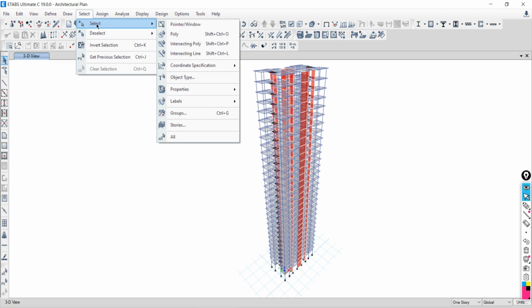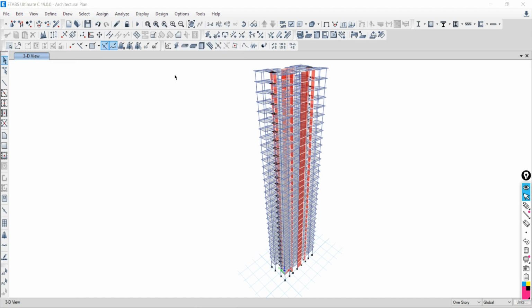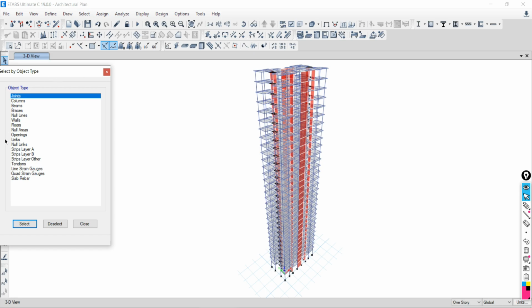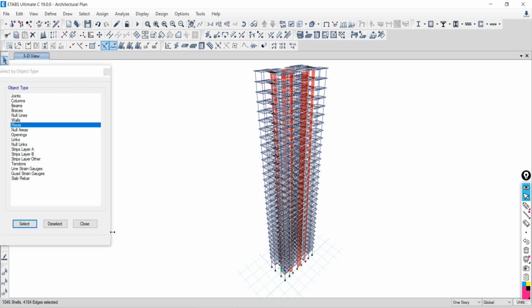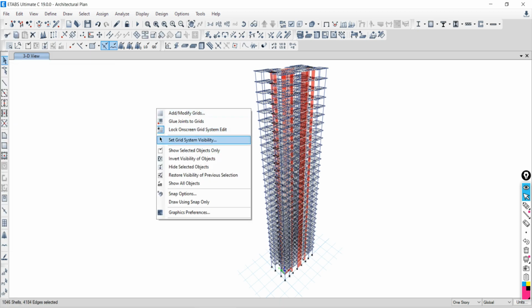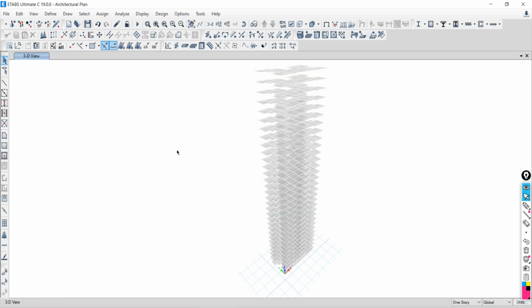Object type, select. Then slabs. Slabs means floors. Select, close. Now right click on your window, show selected objects. So only slabs are there.